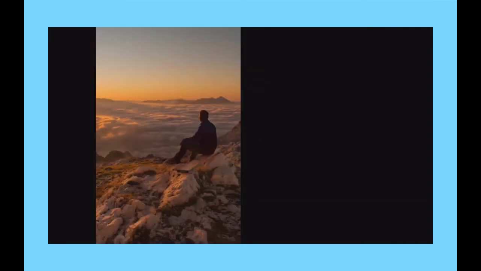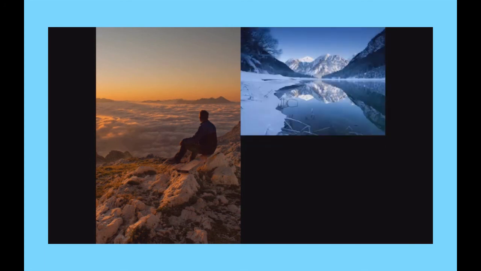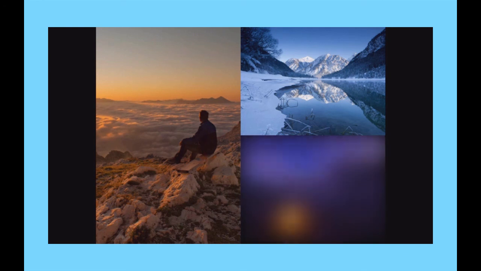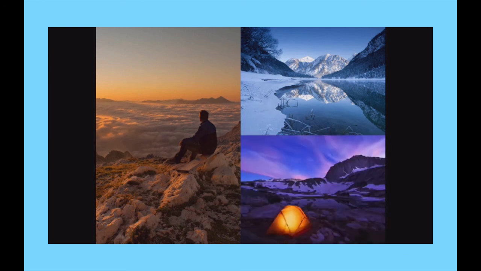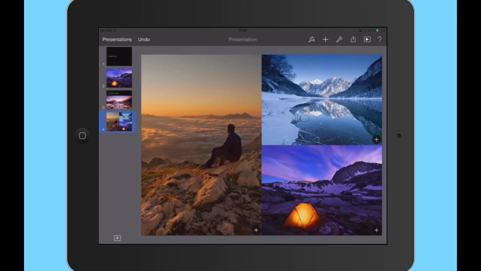As I start to swipe, you'll see the first image blurs in, then the second, then the third. And that's how you add transition and builds to your presentation.